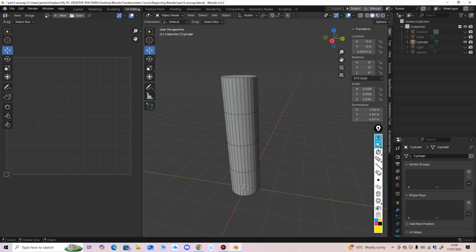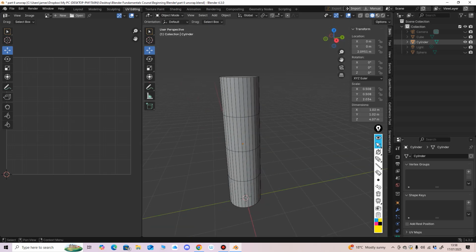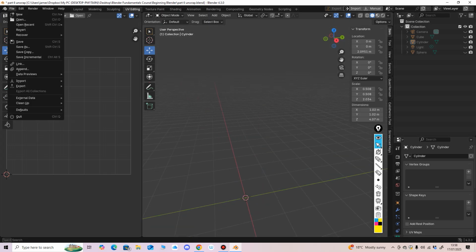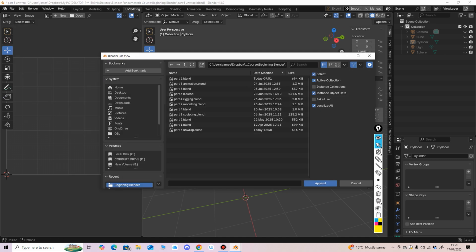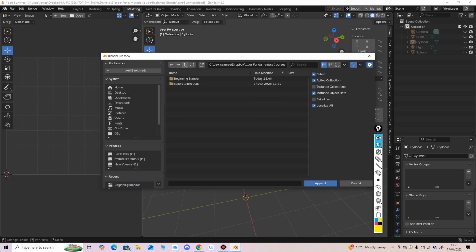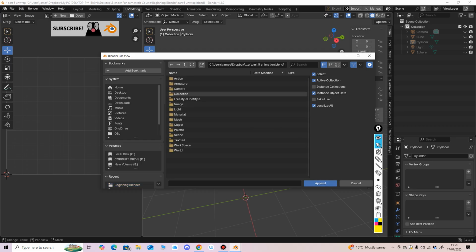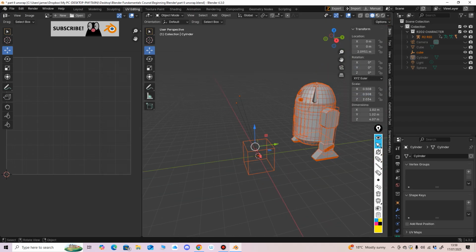It's not the most exciting subject, UV editing, but it's an important thing. So let's hide this cylinder. Let's go to File, Append, and let's append R2. R2D2 maybe. Yeah, why not? So there's R2.